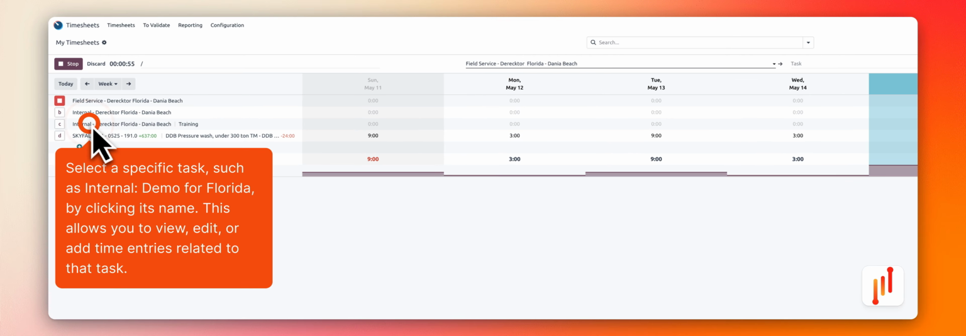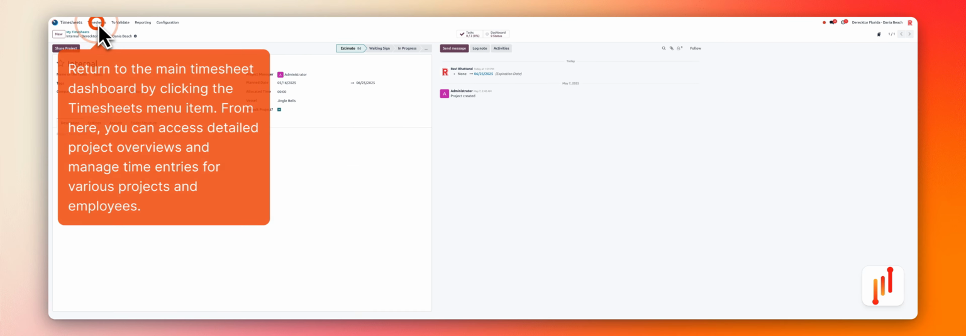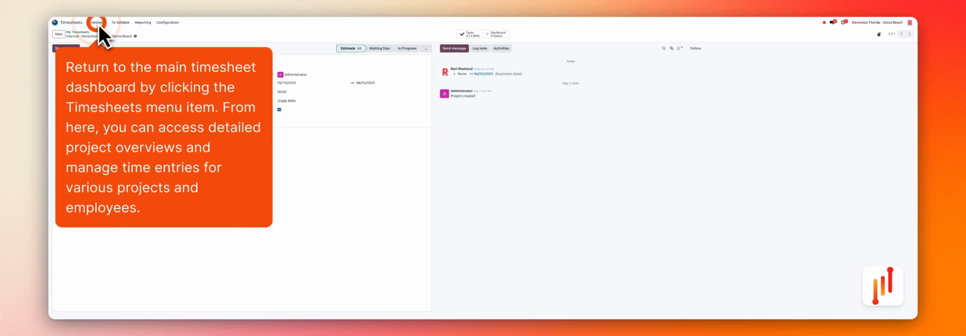Select a specific task, such as Internal Demo for Florida, by clicking its name. This allows you to view, edit, or add time entries related to that task. Return to the main timesheet dashboard by clicking the Timesheets menu item. From here, you can access detailed project overviews and manage time entries for various projects and employees.